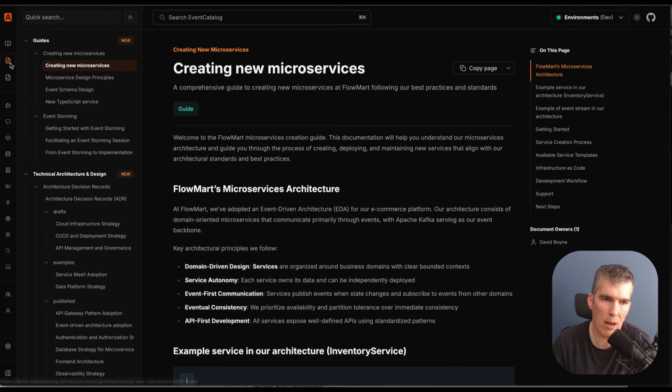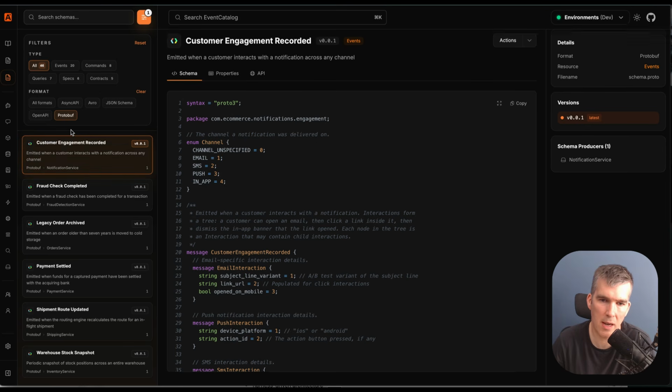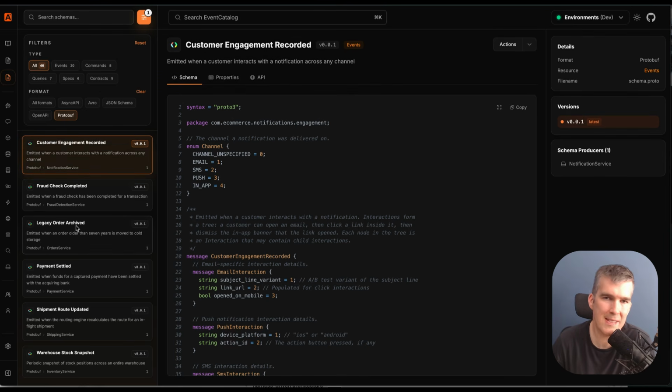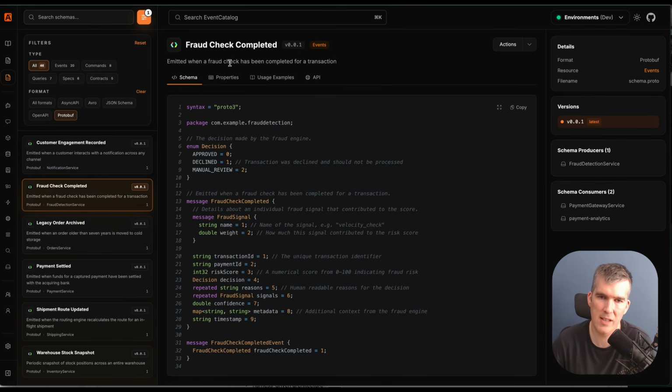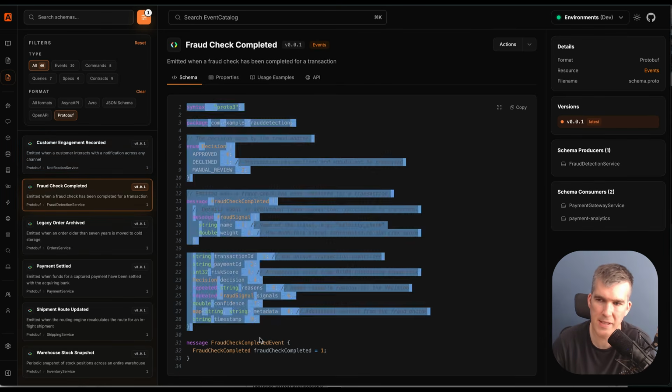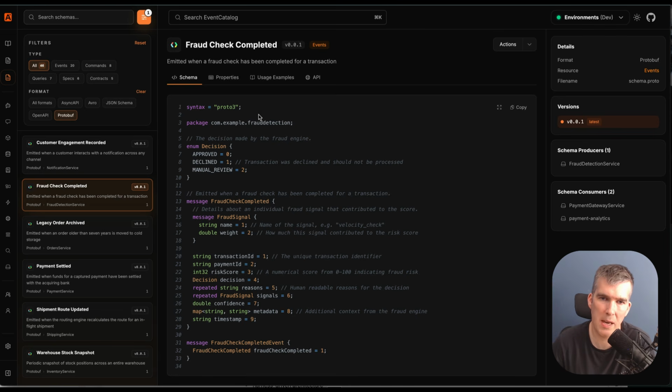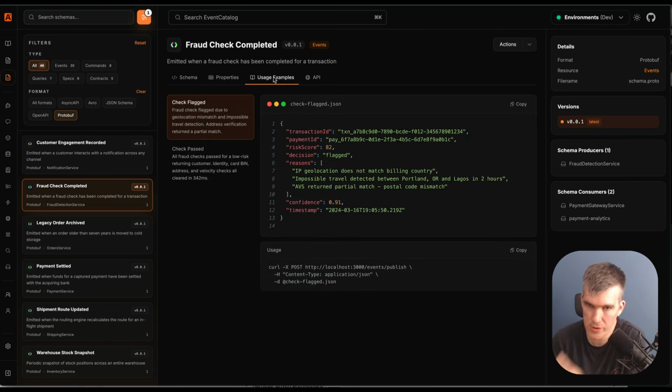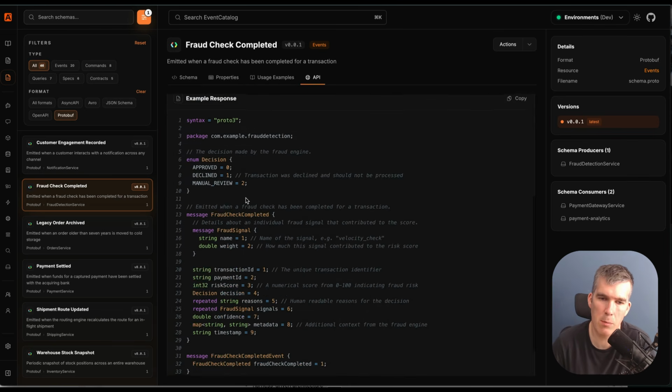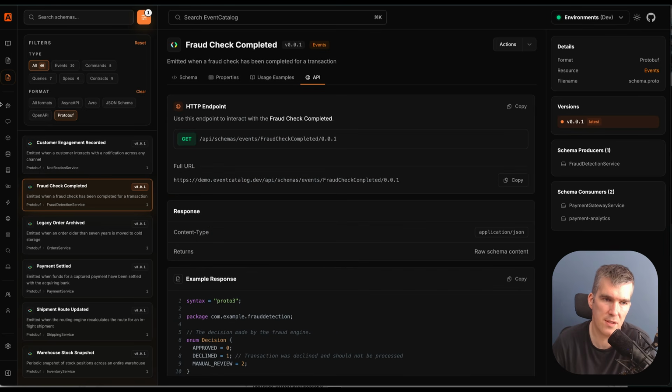Talking about schemas, EventCatalog also comes with a schema viewer here, so you can document any schema. It's protocol agnostic. You can document Avro schemas, JSON schemas, protobuf schemas. We can click on these and see a particular schema, different versions of the schema, and we can also look at example usage and have an API to get the schema if we want, for any integration tests and things like that.